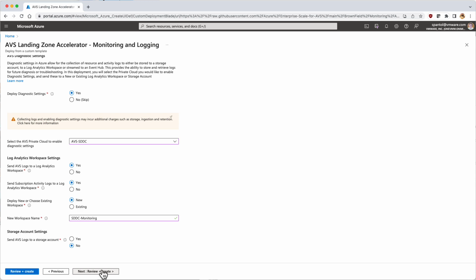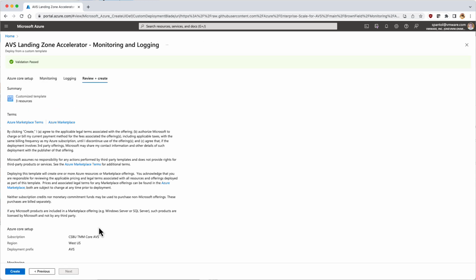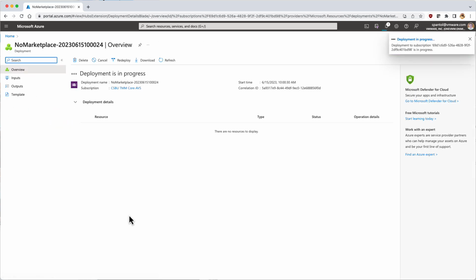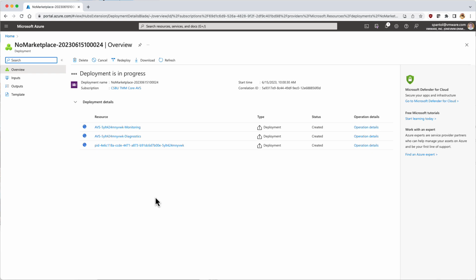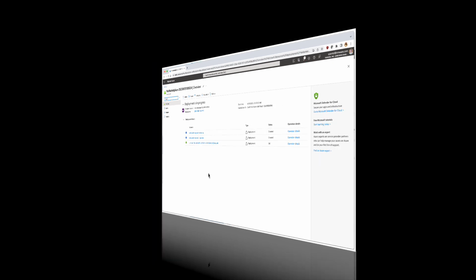So we'll click Review and Create. When the validation passes, we can click Create, and the template will deploy. It'll take about 15 minutes to deploy these resources. When the deployment is complete, we'll come back and look at what was deployed.